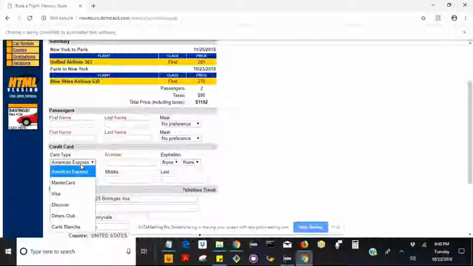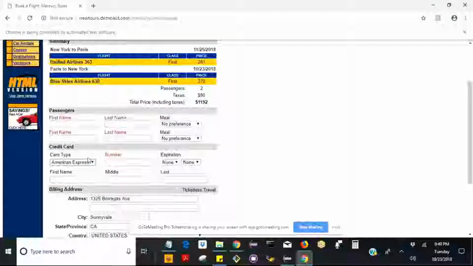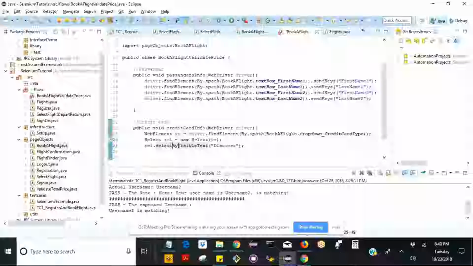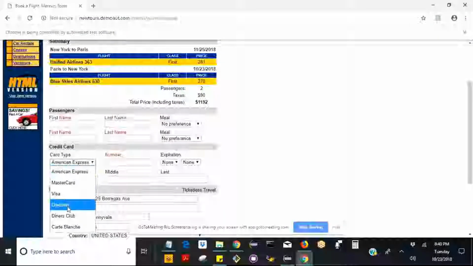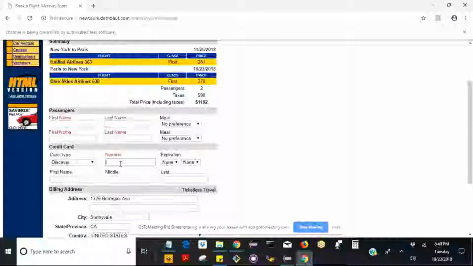Okay, so which one shall we select? Discover. We have to type the name exactly as you see in the drop down. That's what visible text means. Visible text has to be typed in exactly. Okay, so these three lines will select the chosen option, right?